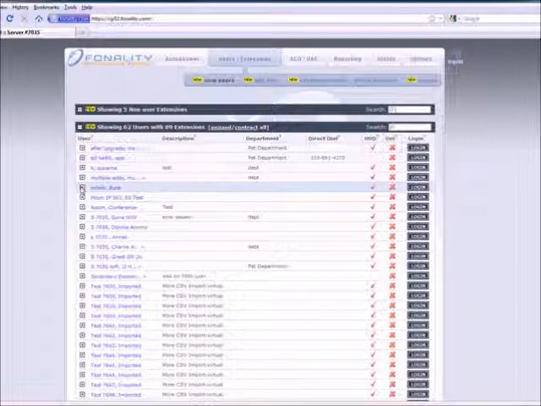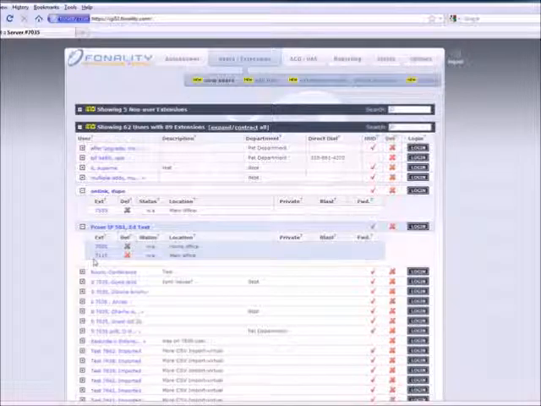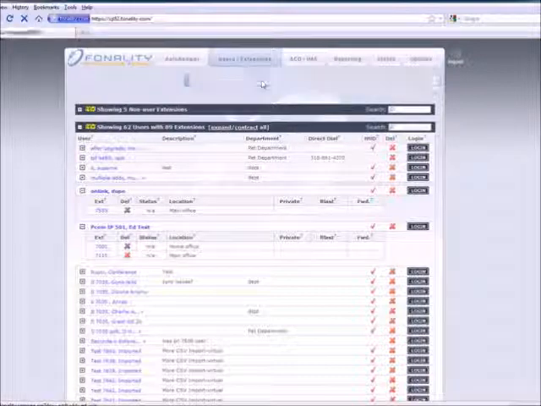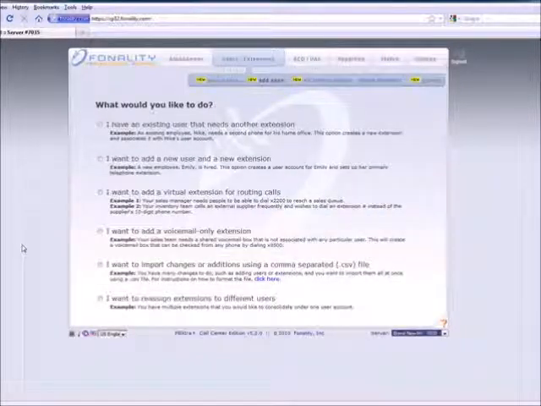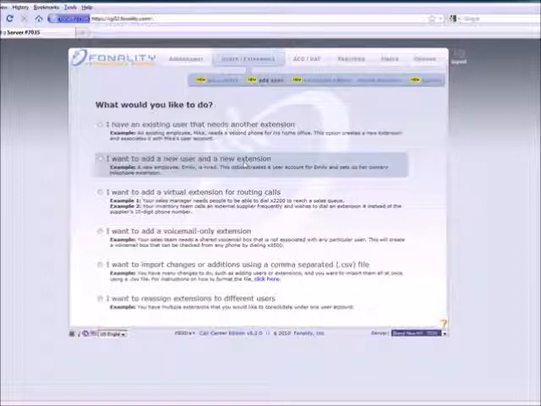So if I look through my users list here, I can see that this person has one extension. This person has two extensions, Home Office and Main Office. Since we switched to the user model, we also now have an add user wizard. So when we're going to go and add a user, we have some options here. So we can say, I have an existing user that needs another extension. I want to add a new user and a new extension.